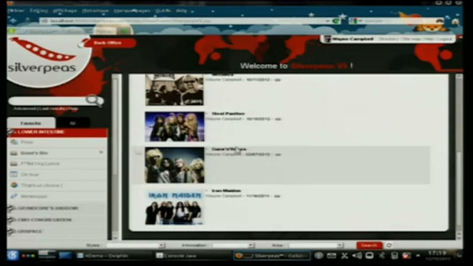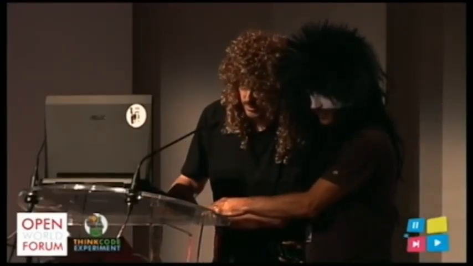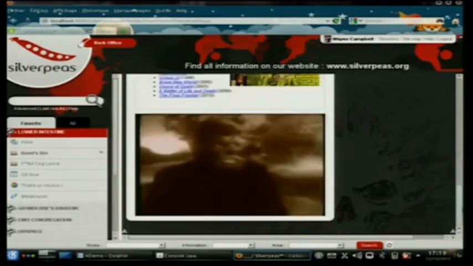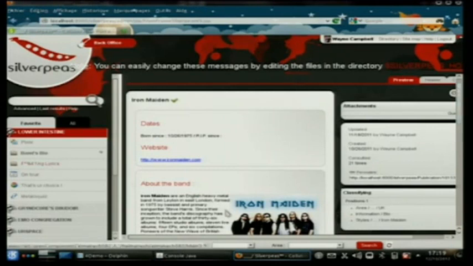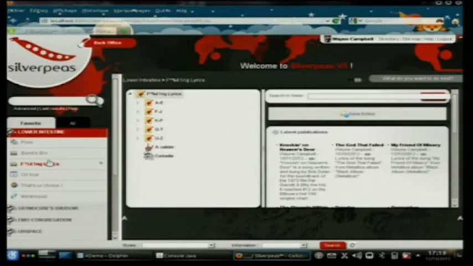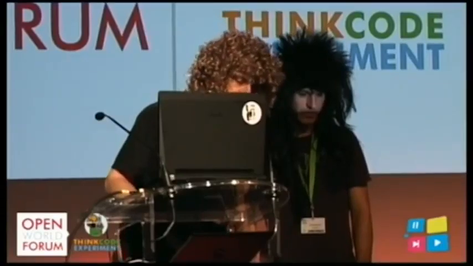And let's look at Iron Maiden, for example. Okay. So as you can see, the devil sends the beast with wrath because he knows. You have the discography, you can play videos, and you have the history of the beast. And of course, you've got the lyrics, and they are grouped alphabetically, so you can get some songs from Iron Maiden, from Metallica, etc., etc.